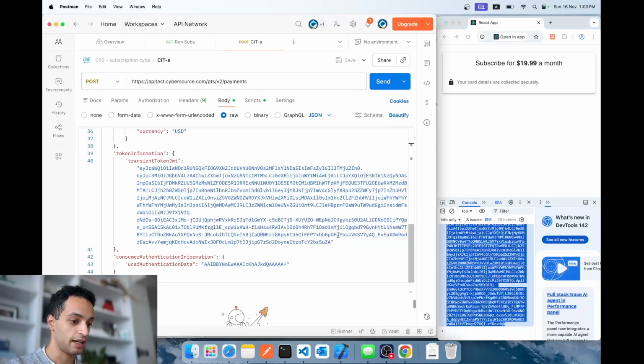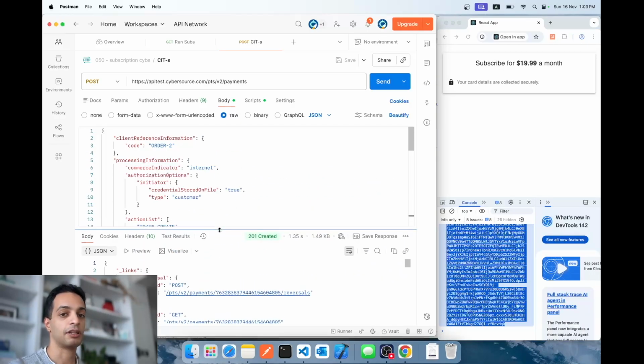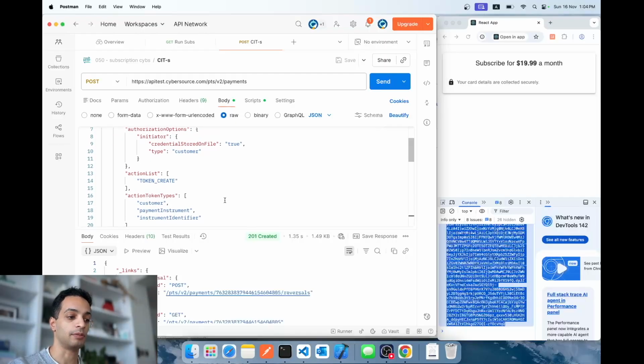You're gonna take that and then paste it here in this API request and send it. And what this API request will do is that it will perform the initial payment of $19.99. It's gonna create a token using the card that was used for the initial payment.